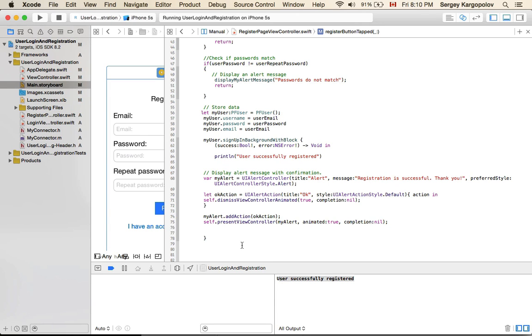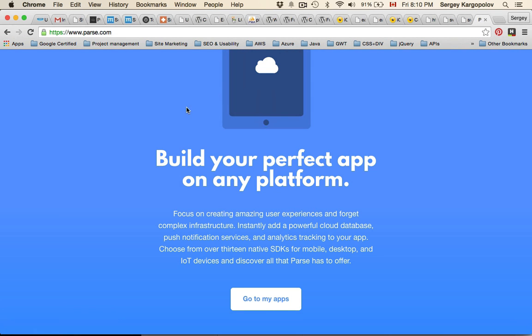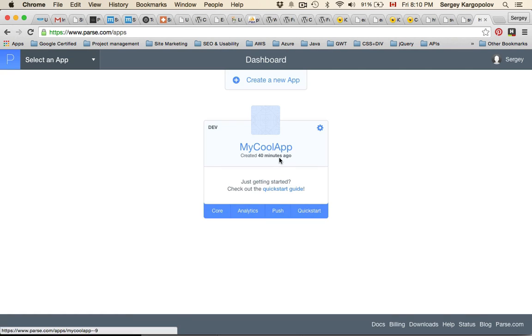So I will go back to Parse and check if my user details have been recorded. Okay, so I'm on parse.com. I'll tap on go to my apps, and this is my only app, my cool app that I have created a few minutes ago.